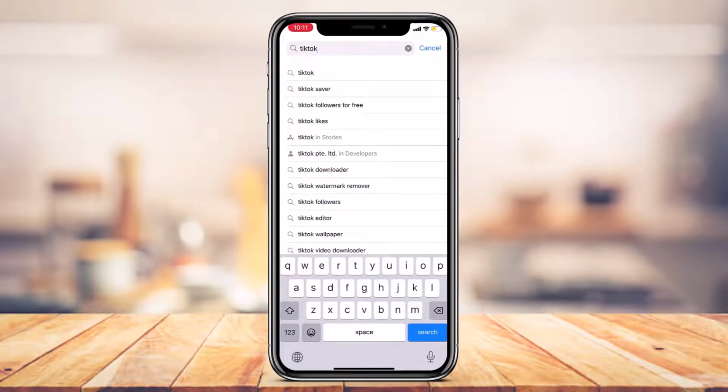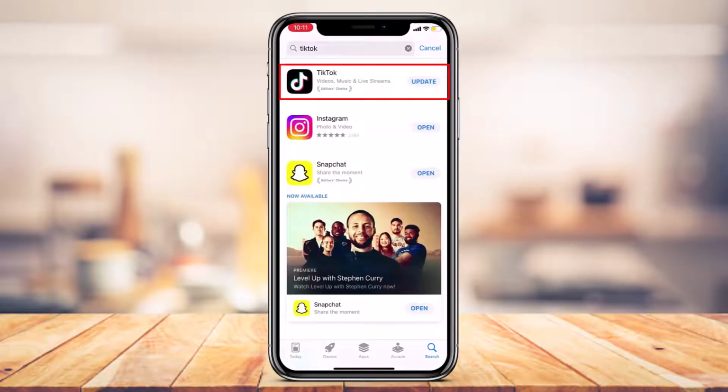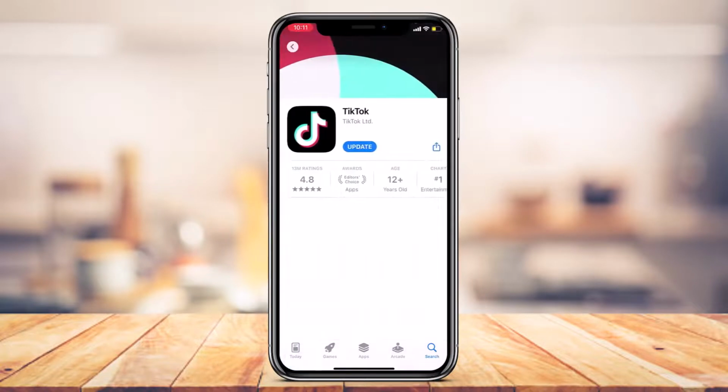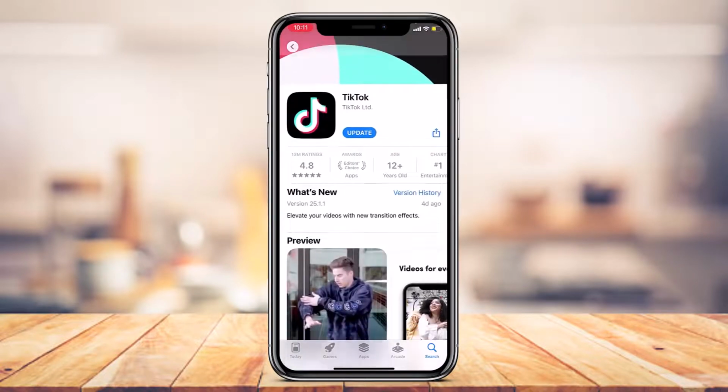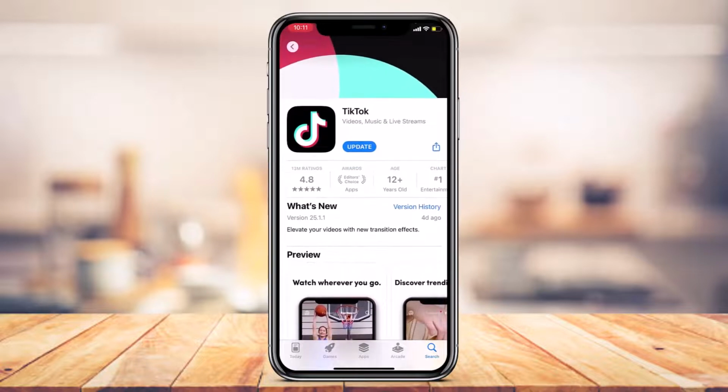Now there are basically other ways to update TikTok, but then I'm going to show you from the App Store itself. Once I enter TikTok, I'm going to hit the search button, and right on top you can see the TikTok app, and you can also see the update button. Now I'm going to tap on TikTok right over here, and you can see a list of all of the previews of the TikTok app as well as what is new in this update. You can see they have added some kind of transition effect.